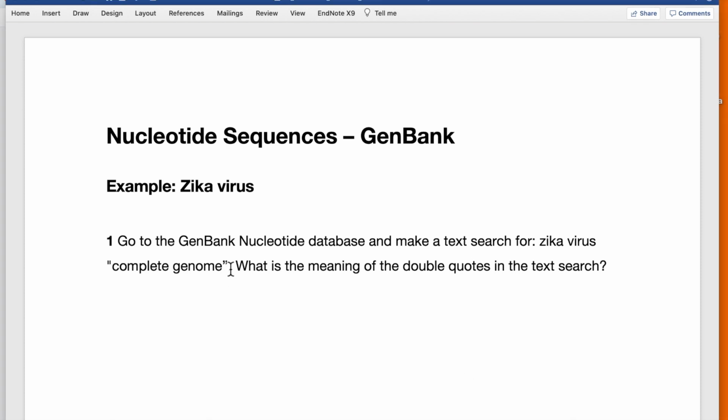Seeing that I have to search for this, I will immediately copy it, to have the exact phrase. And having copied it, what is the meaning of the double quotes in the search text? The meaning of double quotes is, of course, that the database is supposed to search for entries that have the complete phrase, meaning not to search for just the individual words in isolation, which is what it might do otherwise.